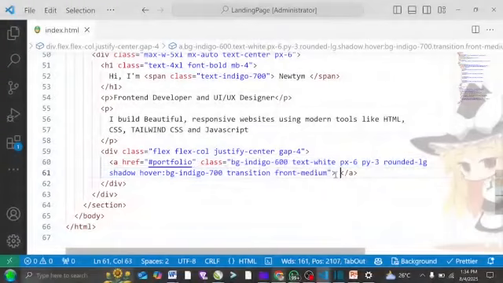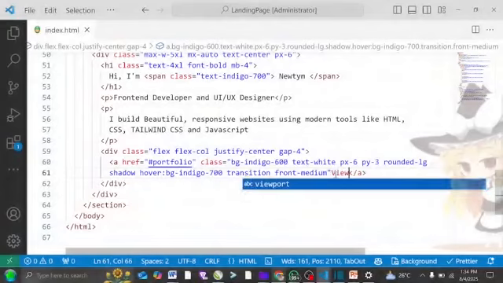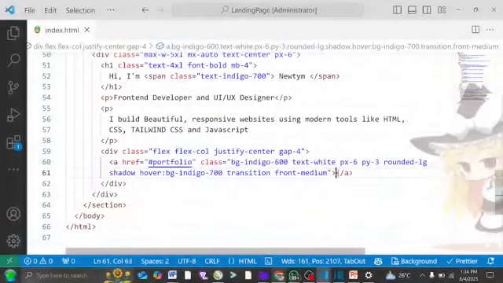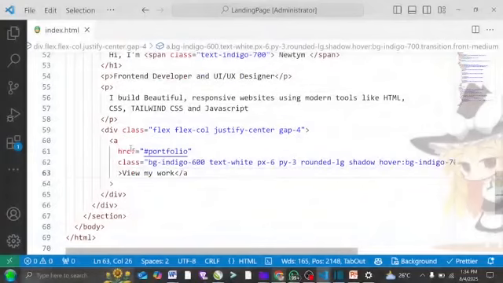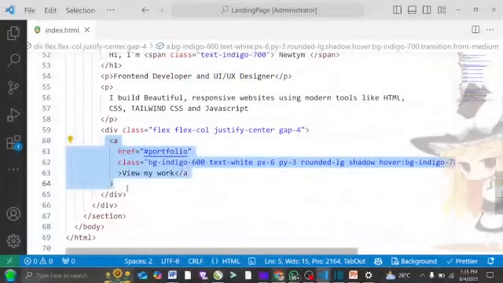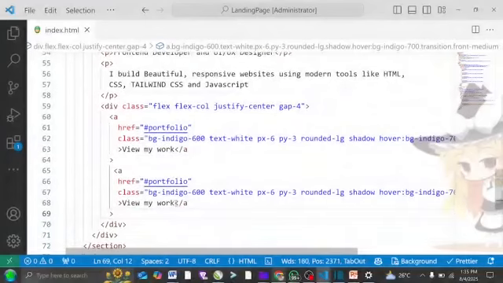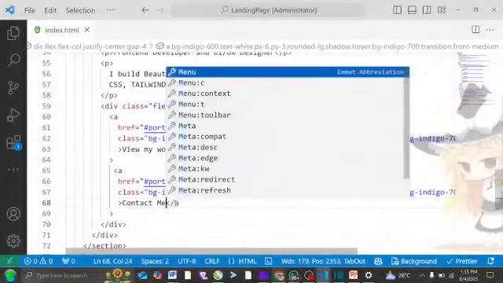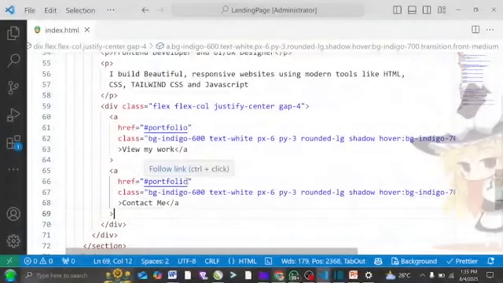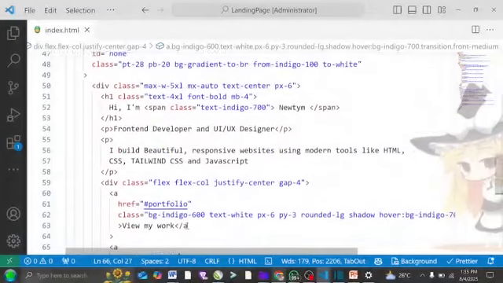So the name we are going to attach to this button should be view my work. Okay, so copy this very button here and make a duplicate of it, and this is going to be contact me. And this should link to contacts, so that when you click on it, it takes you to the contacts section. So with this we are done with the hero section.